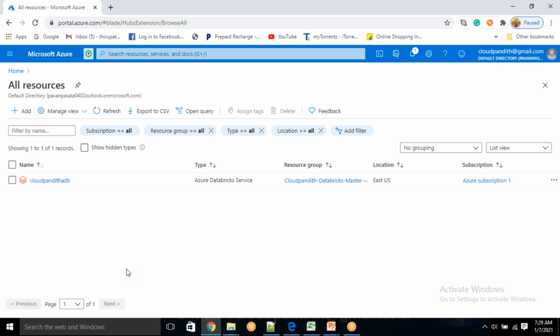Malaya, while the cluster is getting created, we have the third option as trial 14 days. So that is not recommended, or it has a limited period. Just for practice purpose. For 14 days, if you want to experience all the Databricks features, you can do that.